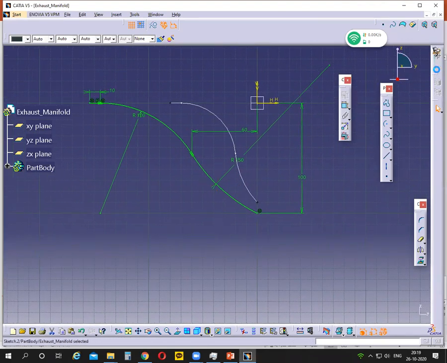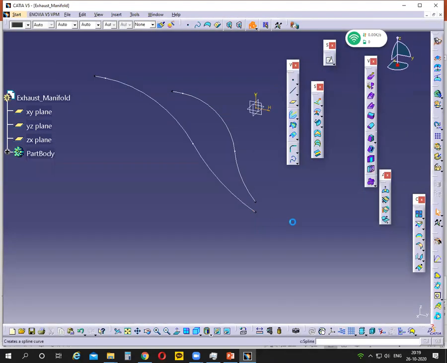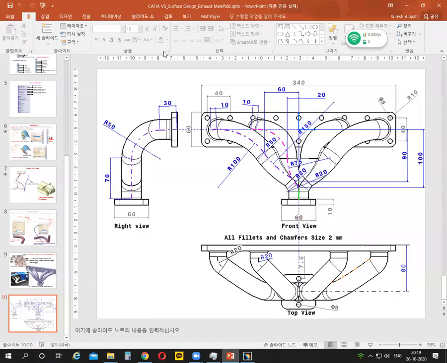So after making that one, only the front side is finished, and this is not a planar curve, right? So when you view from the front, it's like this one only, and when you view from the side, it's like this one, and when you view from the top, it's like this one. So it's a combination of different shapes, okay? So that's why we have to create another curve, okay? Here, this one.